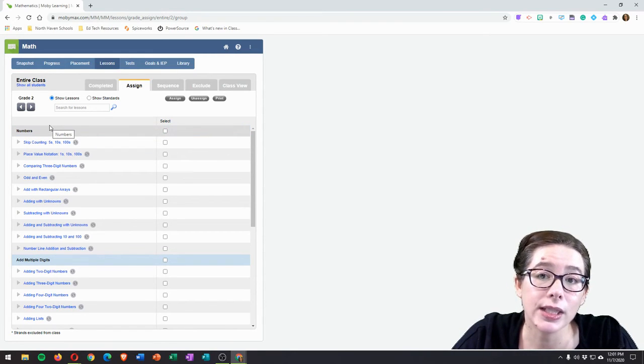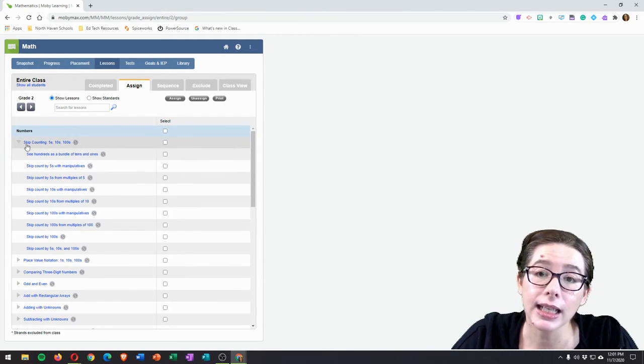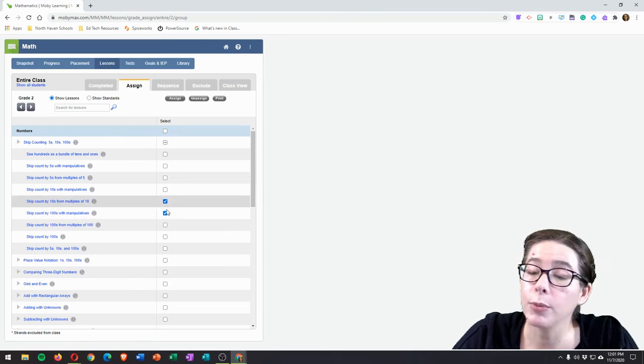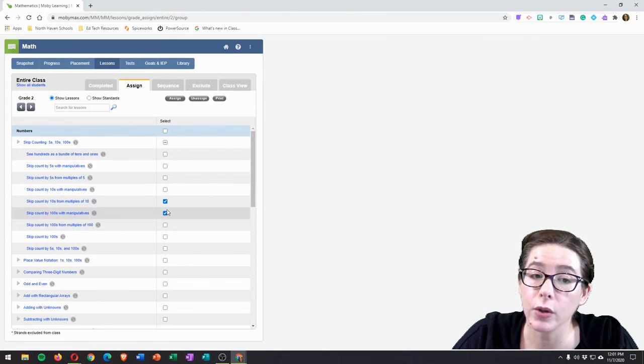And now I can do the same thing that I did underneath that tools bar. I have my main topics here. I can click the arrows to bring up subtopics and choose the checkboxes. And if you choose the top main topic, it will select all of the subtopics underneath it. But if you have a student that just needs a couple of the subtopics, you can just check those boxes.